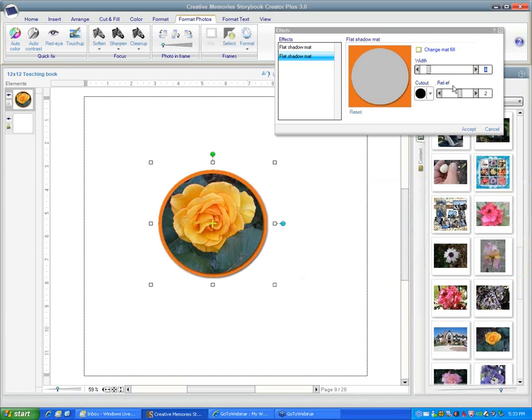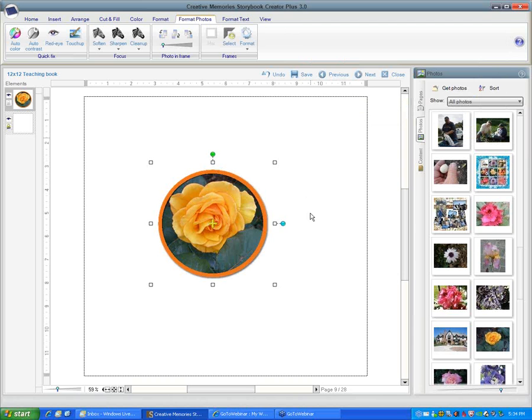Now we have this new thing with relief that if you slide it all the way to the right, it makes it look like it's popping off of the mat. If you go all the way to the left, it looks like it's recessed into a photo frame. So do it however you want to. I'm not going to worry about that right now. And then we'll just click Accept. And there we have our photo.